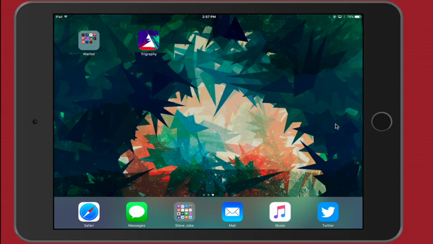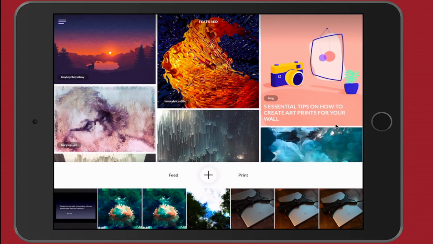So I'm going to open up the app and show you a little bit about it and how it works. Now, keep in mind, Trigraphy does have in-app purchases, but that's only to allow you to purchase other textures or filters, or I guess presets is what they refer to them as. When you first launch Trigraphy, you're going to have to give it permission to access the photos on your iPad or iPhone.